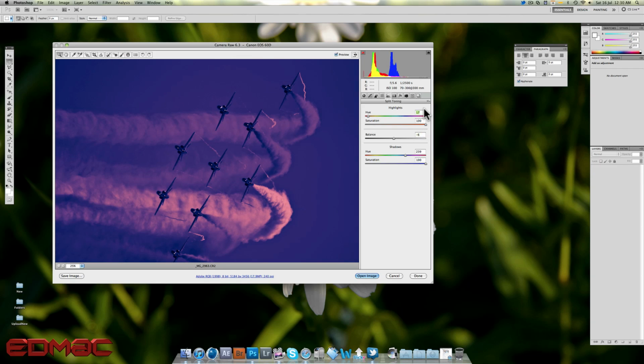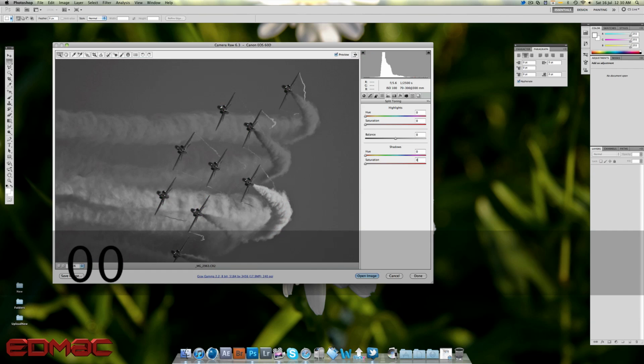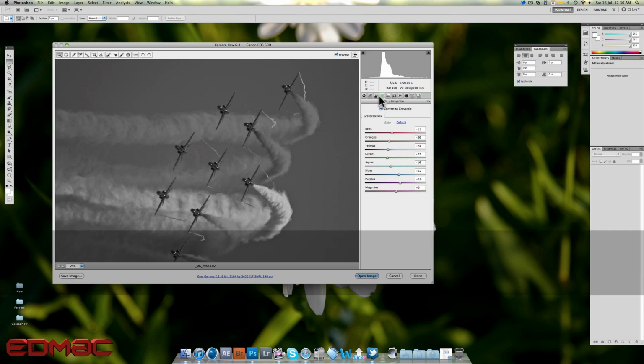Okay, so I'm not going to bother with split toning. Like I said, you can give it a go. It can make nice effects on coloured images as well, but it is mostly used for grayscale.